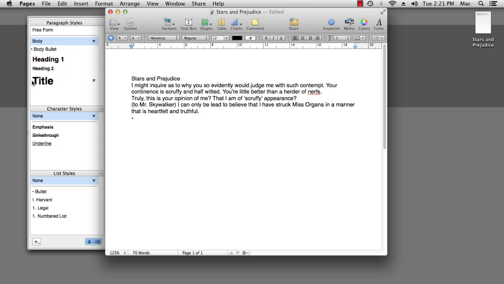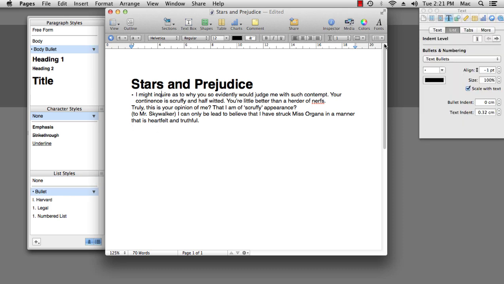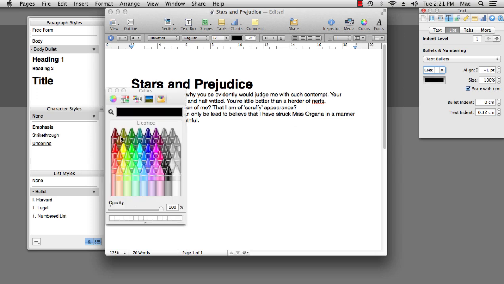So we've got our title here, and our first line of dialogue is a bullet point. Now, our bullet point isn't styled very well there and isn't separate from all the other lines of dialogue. So what we're going to do is we're going to change that bullet point to a name. The colon and a space. And we're also going to color that. We're going to color that purple.